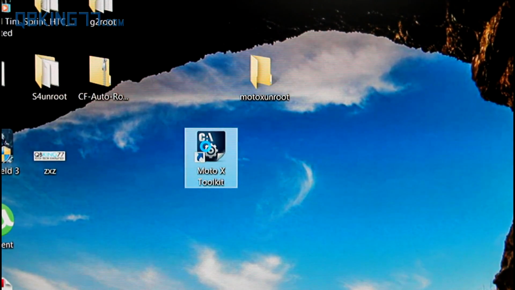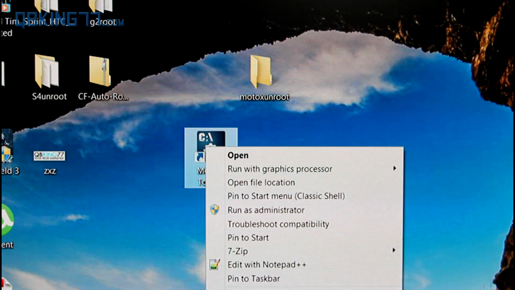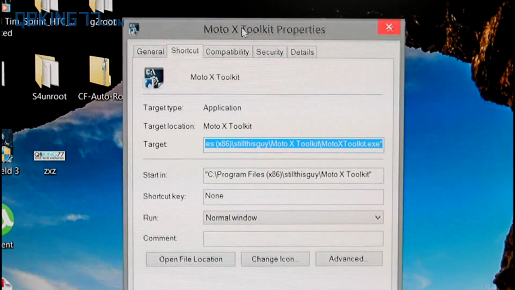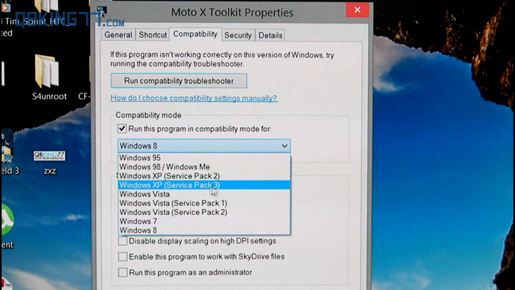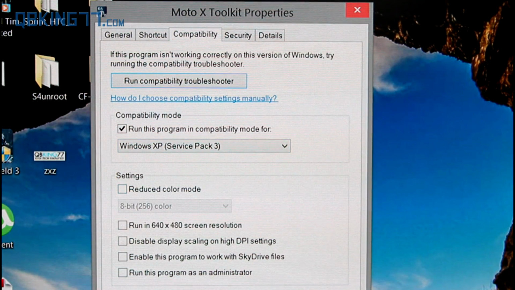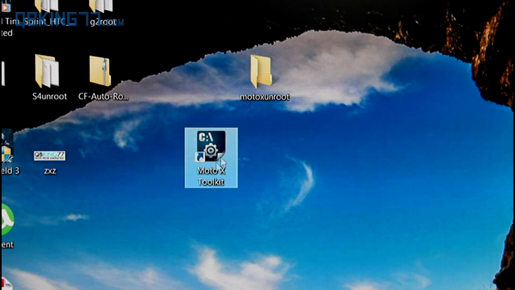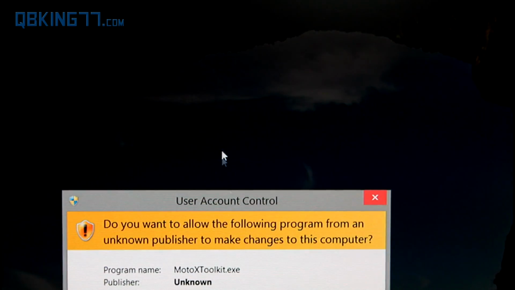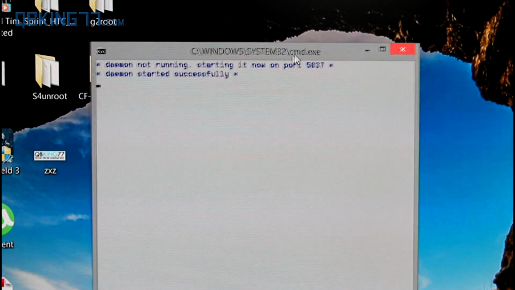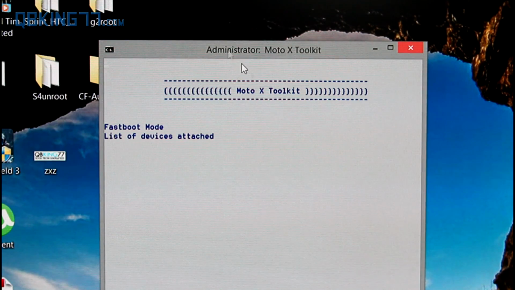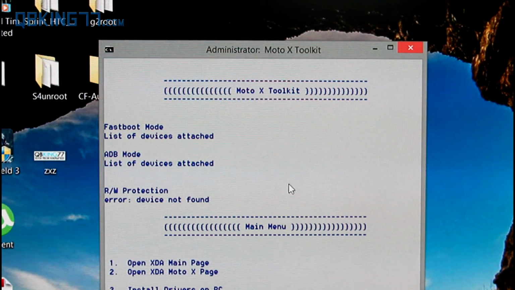What you need to do is right-click on the application itself and go down to properties. Once you're in properties, go to the compatibility tab, and check run this program in compatibility mode for, and select Windows XP Service Pack 3 and hit OK. So that is what you need to do under properties. Then double click on the Moto X toolkit, hit yes if user account control pops up, and then it should open up a command window for us, which it is done right here. So it'll open up this command prompt, which is called Moto X toolkit.